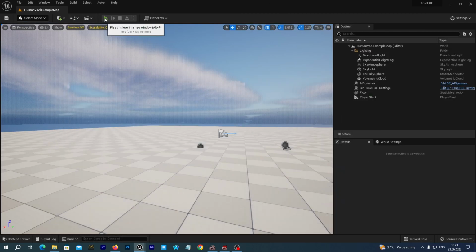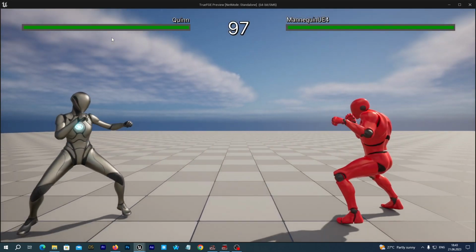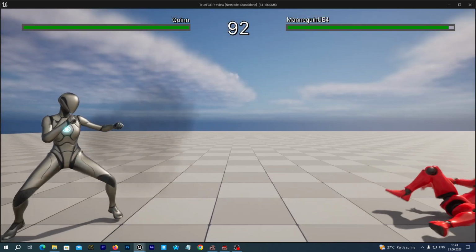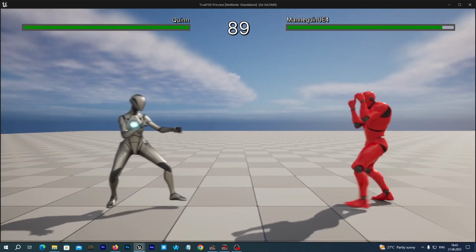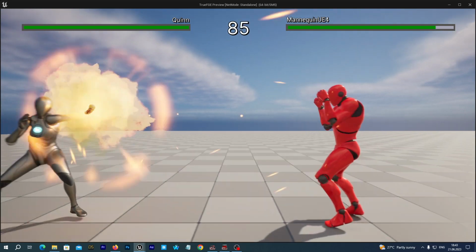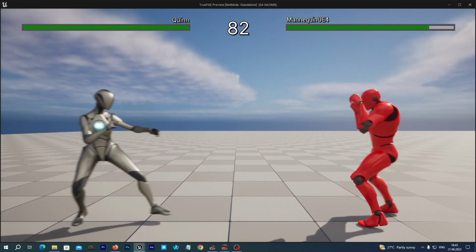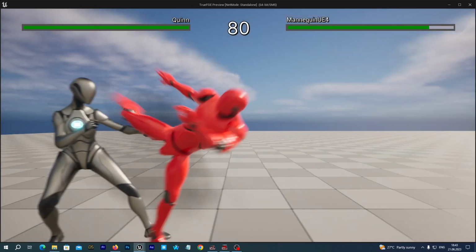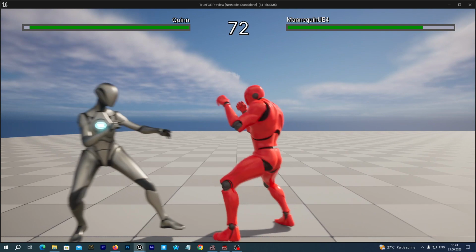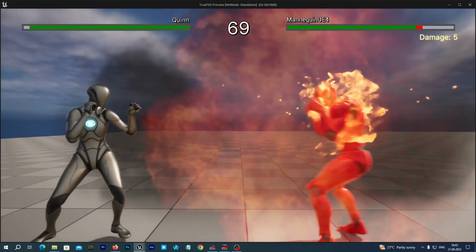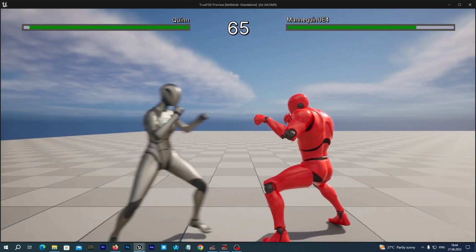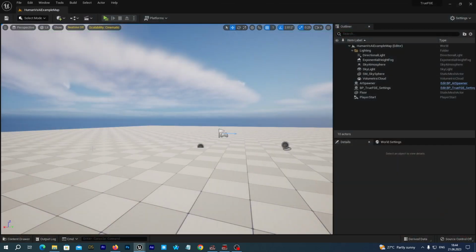And let's test it out. And you see it looks different. Instead of the fireball, we are throwing kind of a cloud of plasma, but we still see that explosion at the end. And let's change the type of this hit effect as well.